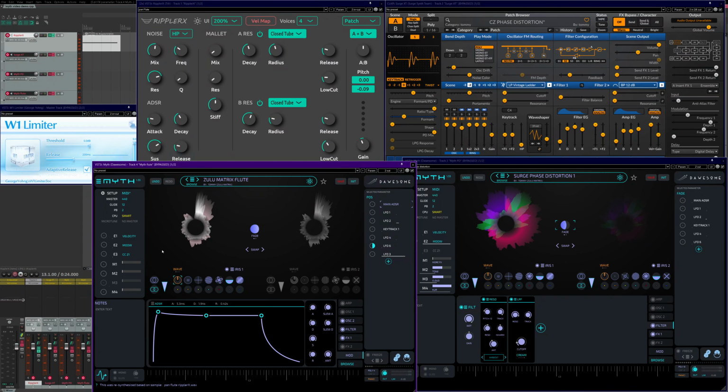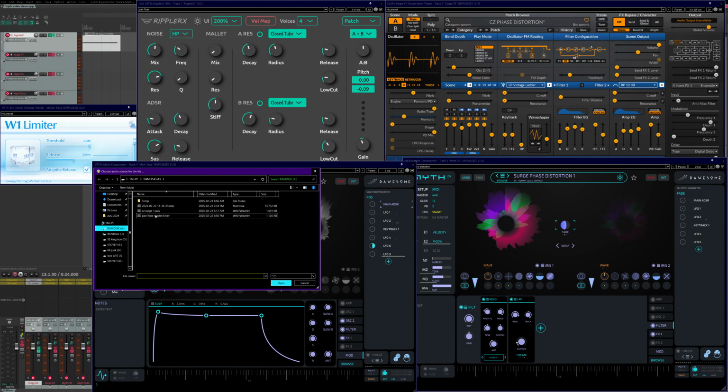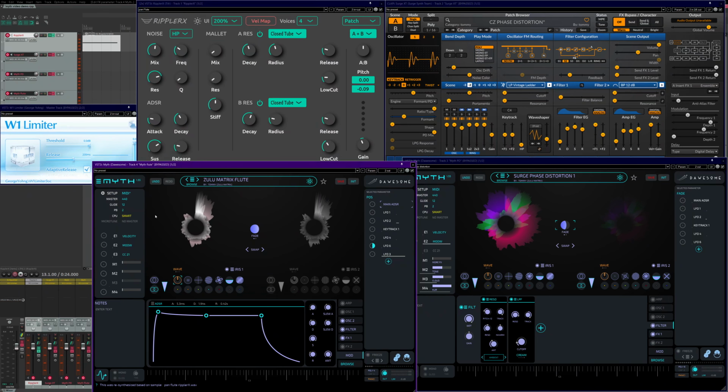And here we have it loaded into Myth. Just to show you again, even though it's already loaded, I will reload it. And we'll do the same thing. Resynthesis version 2 mono. And here we have pan flute Rippler X. And there it is. So let's take a listen to this.